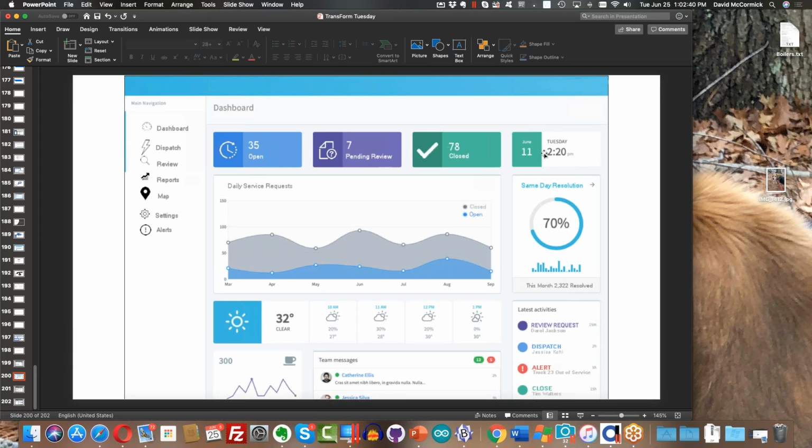We also have a nice little clock thing. And keep in mind, this is just Photoshop at this point. None of this stuff is hooked up. This is just an artist's rendering of it. But I'm going to show you how we can actually build this out for real.